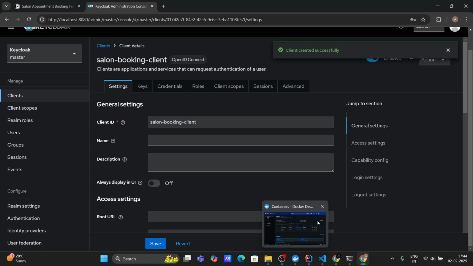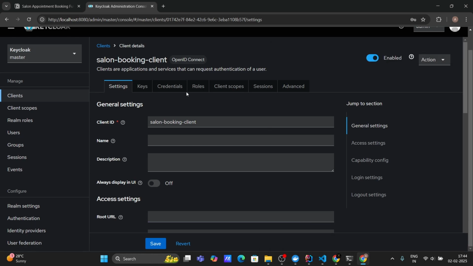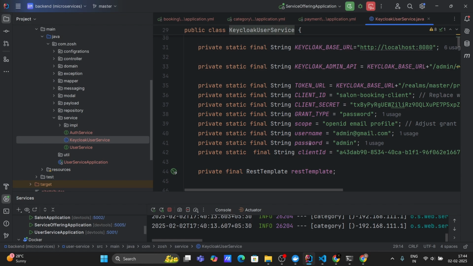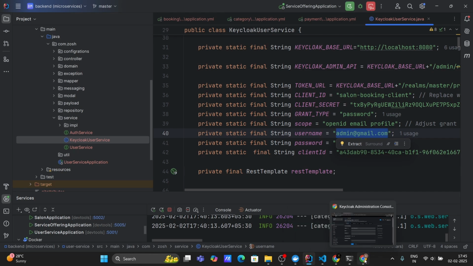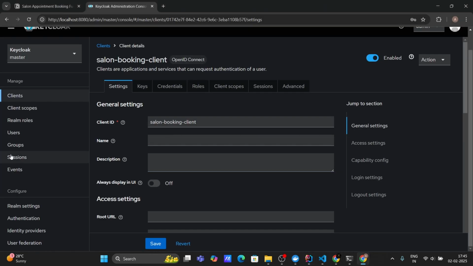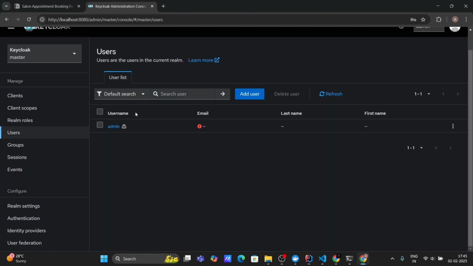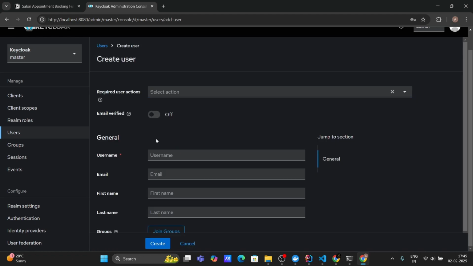Okay, as a next step I need the role, or before that let me do one thing. Let's create the admin first, guys. Here you can see I'm using the admin@gmail as a username. Okay, so this admin user I need to create. I'm gonna copy this, go to here, and let's go to user. Okay, here I will click on add user.